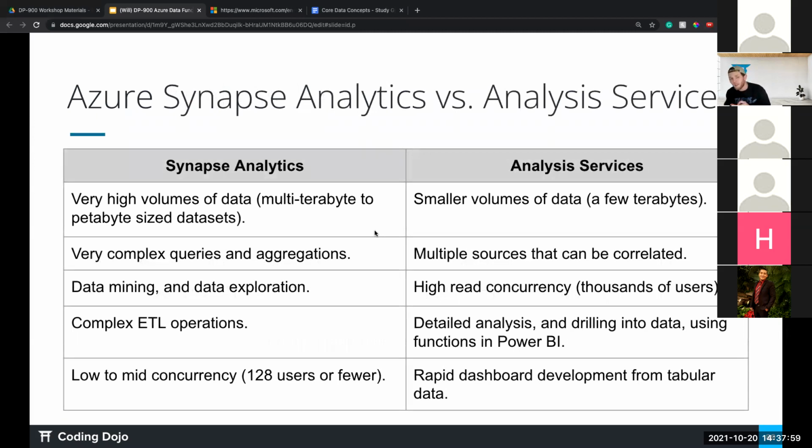Now, if we're comparing the two, Synapse versus Analysis, it might be like, well, they kind of sound the same, right? They can both process large amounts of data quickly. And here's a breakdown of the differences and the real big things that make them differ.